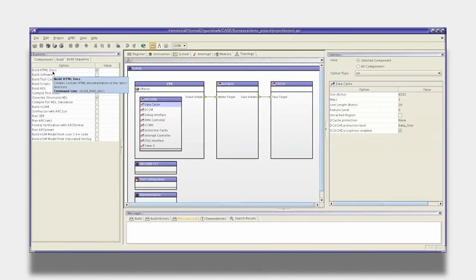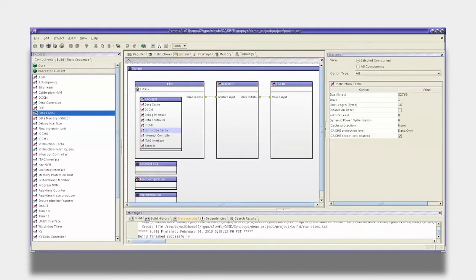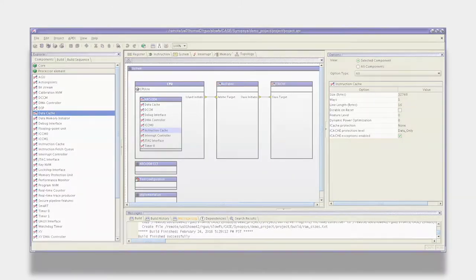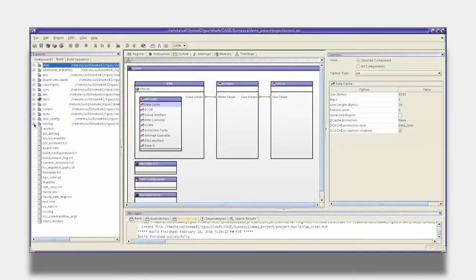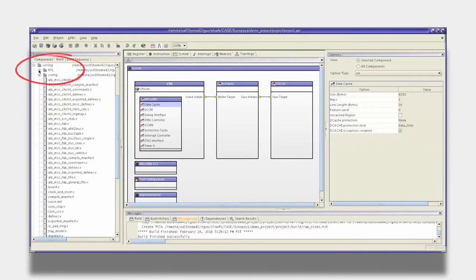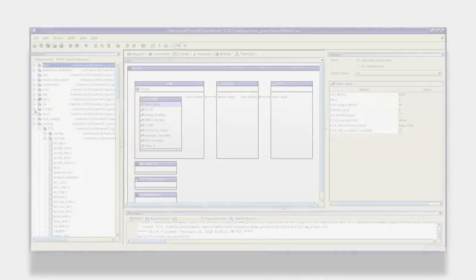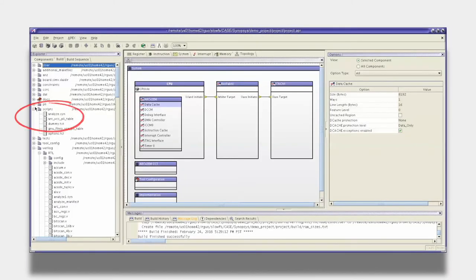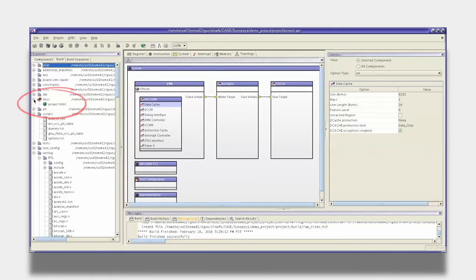Architect has extremely powerful generate and build features. To generate RTL, generate design flow scripts, and to generate HTML documentation.